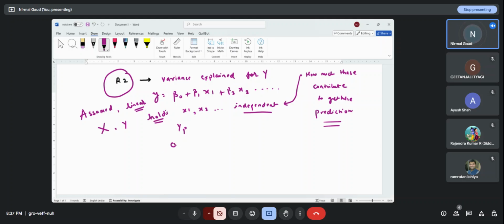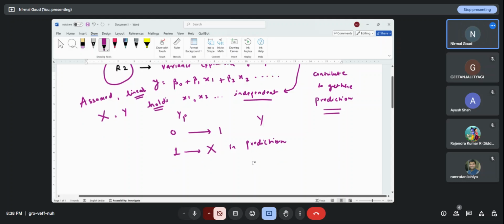It can come between 0 to 1. If it is 1, that means the independent features are highly contributing in prediction. If the score is less, that means I don't have any contribution as such. Okay, they are not contributing much in the prediction of y. So that is R2.